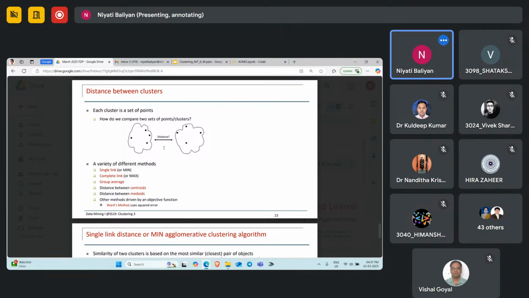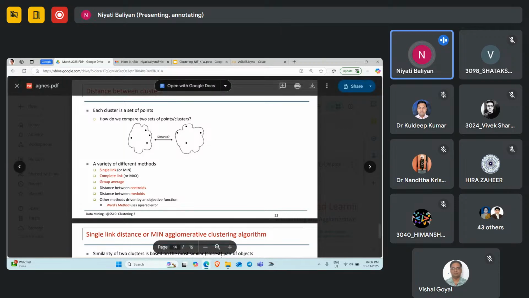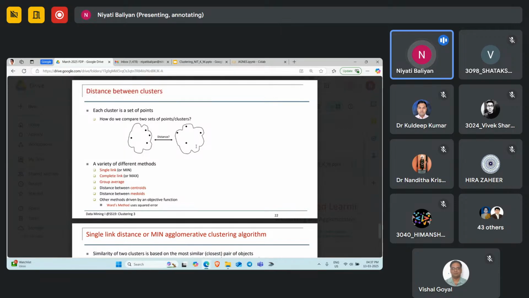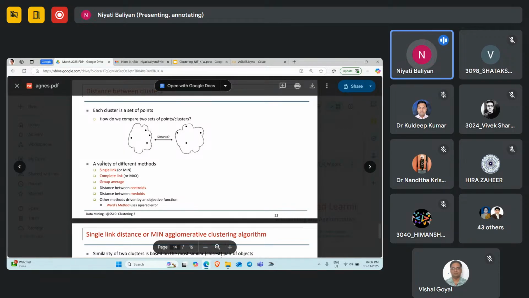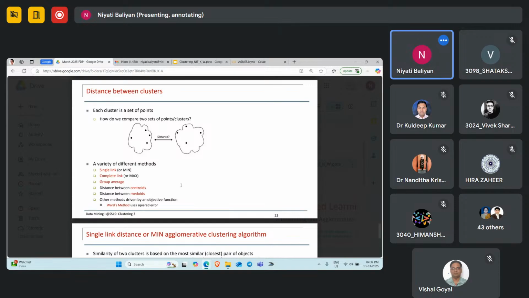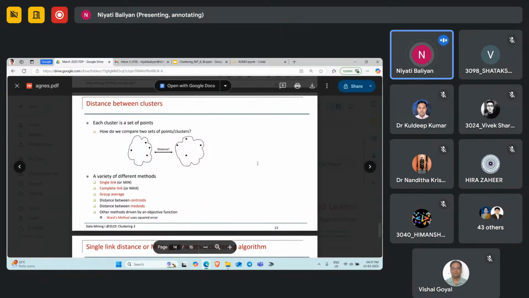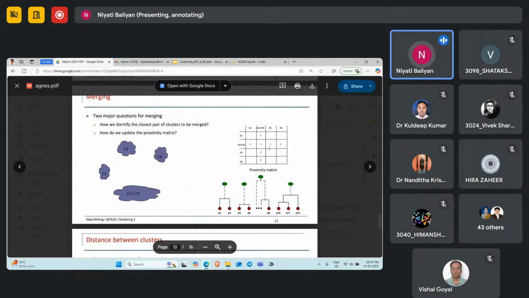Okay, distance between centroids क्या है? You find a centroid for this cluster, you find a centroid for this cluster, then you find the distance between those two centroids. So these are the variety of methods that help us in finding distances between clusters and accordingly filling this distance matrix and accordingly updating the dendrogram.